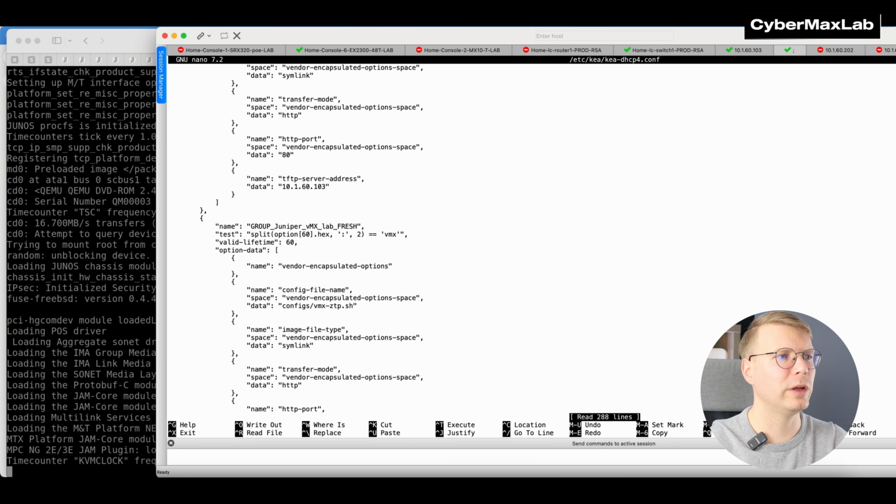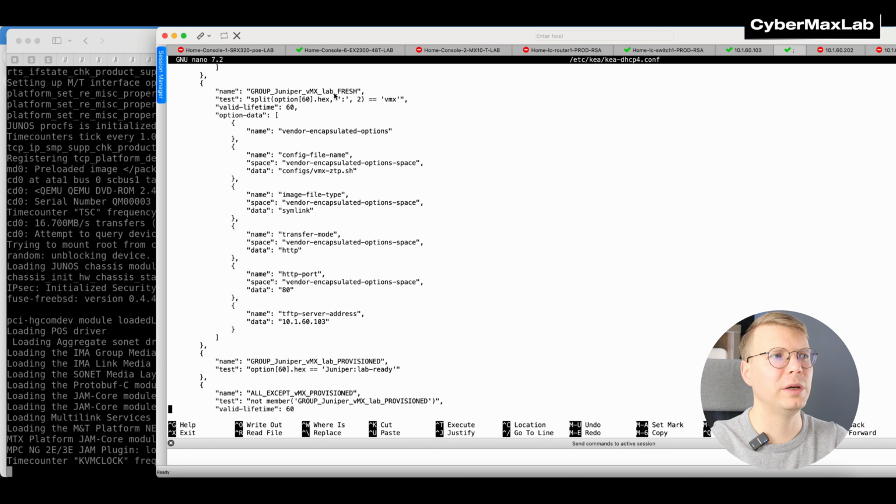Yeah, so this is what I'm talking about. This is the first class, and it is called group Juniper VMX Lab Fresh. I'm looking at using delimiter colon of second portion, and I'm looking for VMX. So when VMX has just booted, it is fresh, and this is what I'm sending to it, including the script, right?